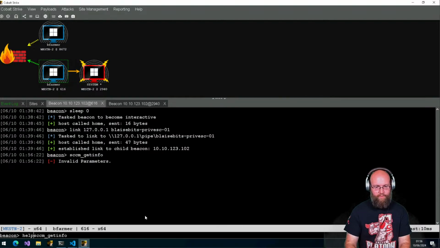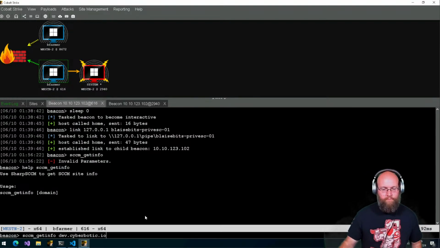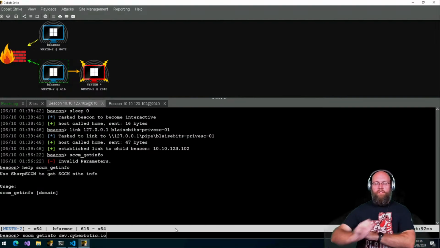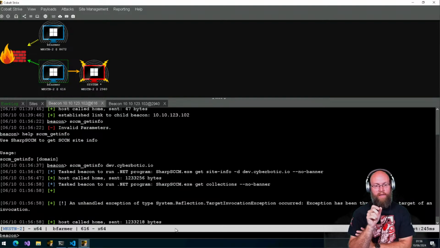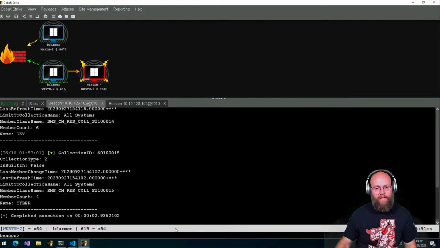Oh, what do we need for this? We need the domain, don't we? Yeah, that's it. So the domain is dev.cyberbotic.io. Let's try that. Let's give this a go real fast. We'll give it a second, because SharpSCCM is kind of a chunky binary. It has to send it up there to handle it. That's not handy.